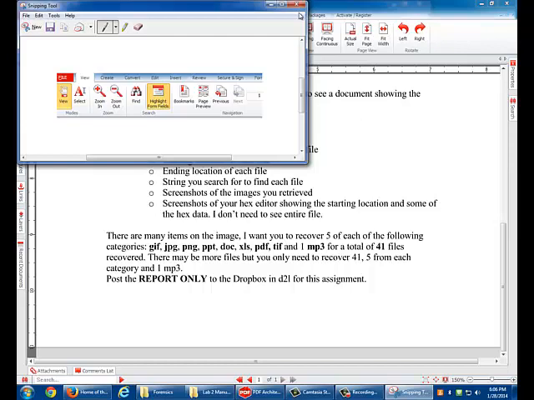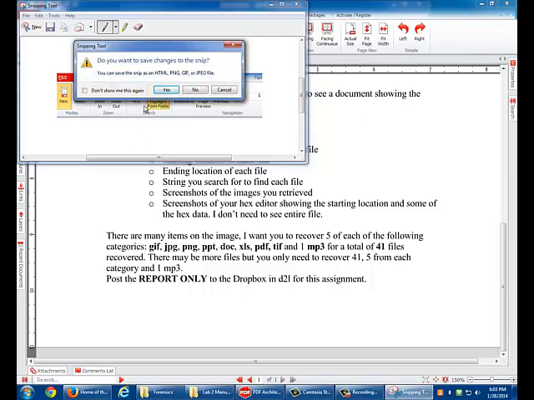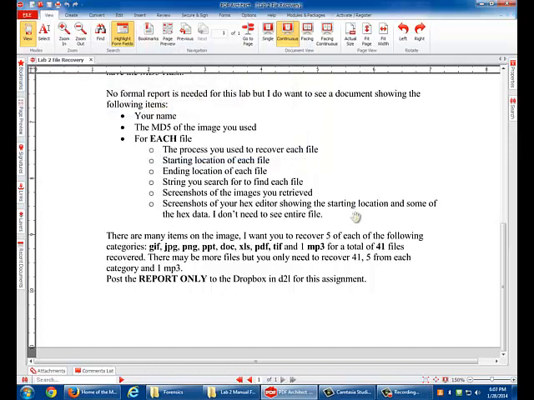Okay, so it says there are many items on the image. I want you to cover 5 of each of the following categories: GIF, JPEG, PNG, PPT, DOC, XLS, PDF, TIF, and 1 MP3 file. There's more than that on there, a few more. I tried to make it so there's not that many more. One semester it was like 280 extra. That was a little excessive.